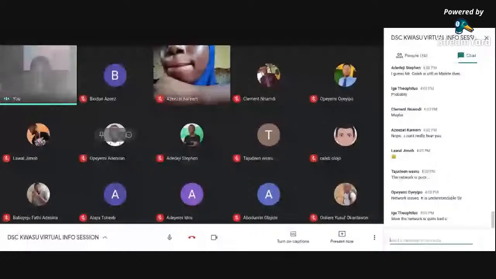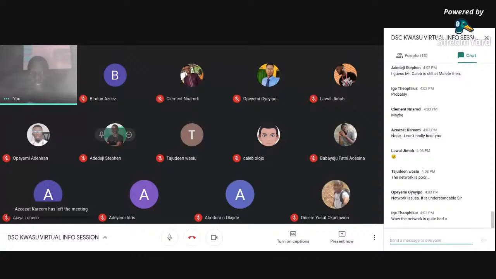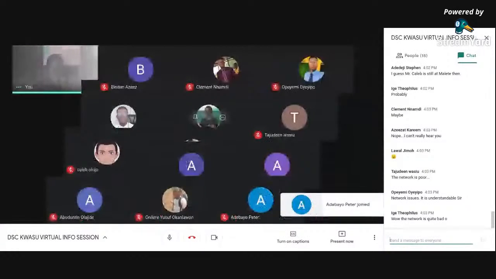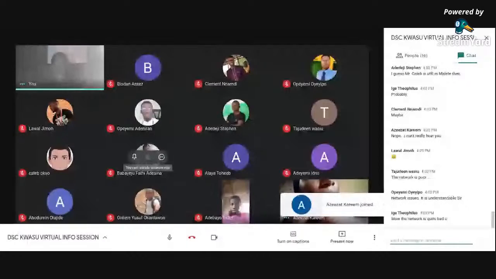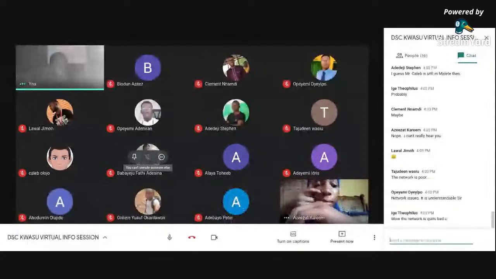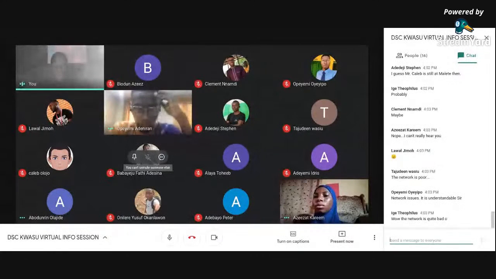So without wasting much of our time, we'll be bringing on board the guest speaker for today, Adeniran Okpeyemi, who will be speaking on careers in tech. We have explained the various tracks at Kwasu, but we also want to bring in an external person to take us through the career paths in tech and how you can decide or choose the right one for you. So permit me to welcome Mr. Okpeyemi Adeniran, who is a product and software developer. Welcome, sir.